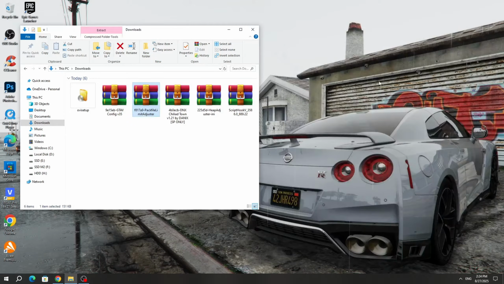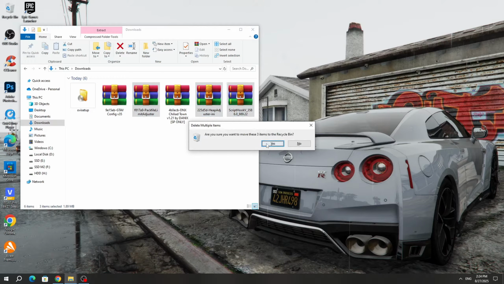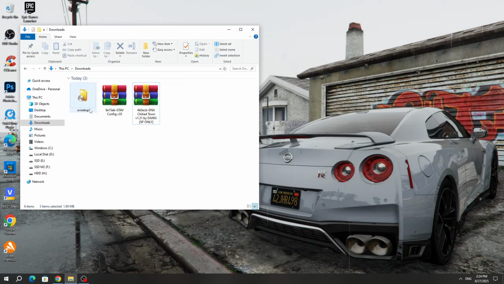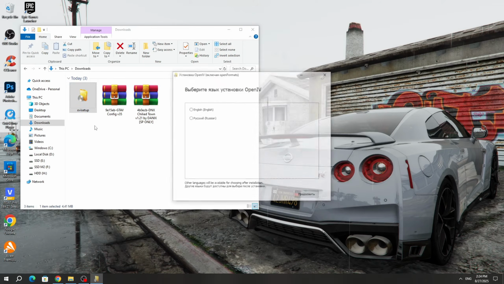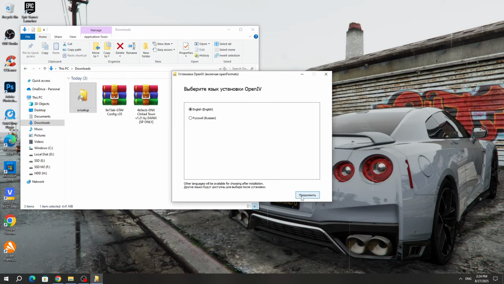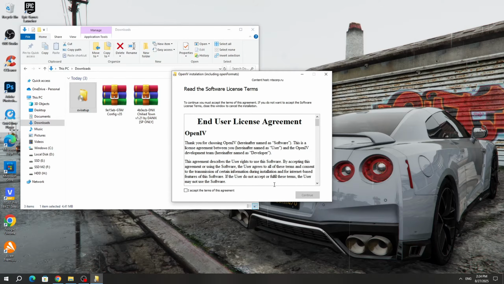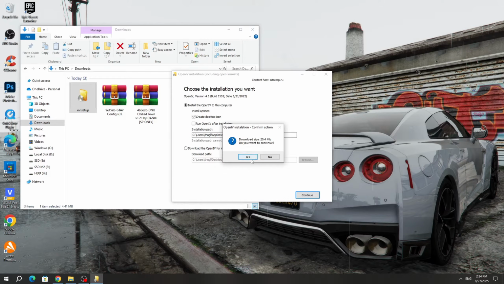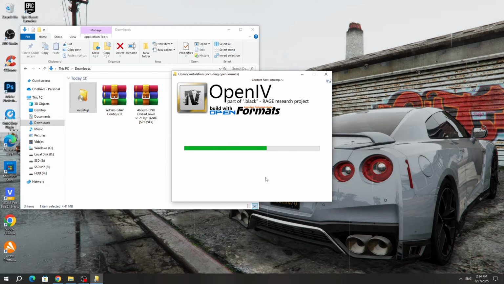We can close the game folder because we no longer need it. We can also delete these 3 archives that we installed. Now we need to install the main mod Chiliad Town in Gameconfig, using the OpenIV program. To do this, we launch the OpenIV Setup program and install it. We accept the terms of the program and do not need to change the installation path. We just continue and install the OpenIV program.